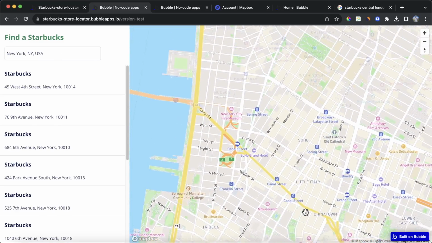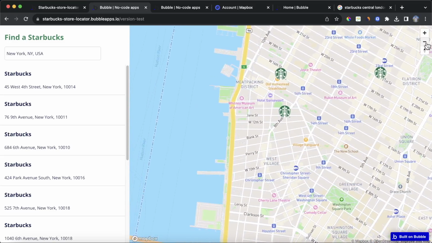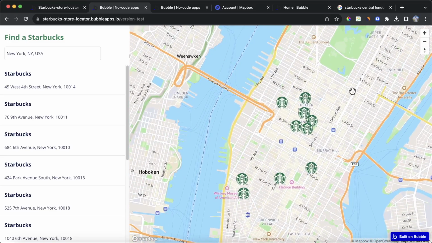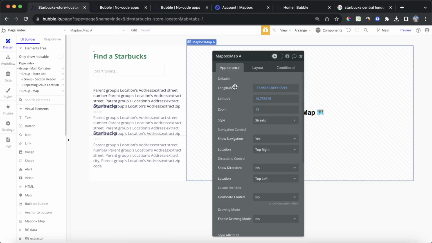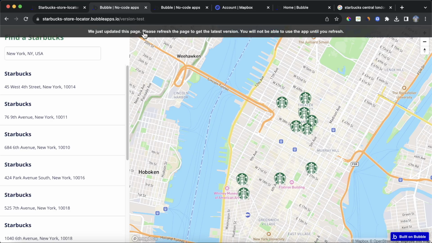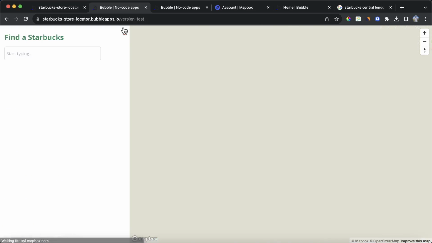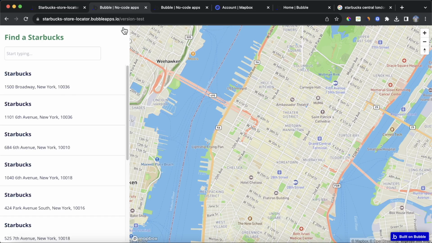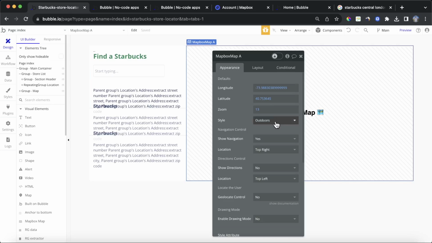I'd like to change the style of this map a bit more. At the moment, just zoom out, we have this kind of classic standard map style, but the nice thing about this Mapbox map element is that it comes with a bunch of styles. You can see here we're on streets at the moment. We can also use outdoors, which I quite like, but the one I actually like the most is dark.